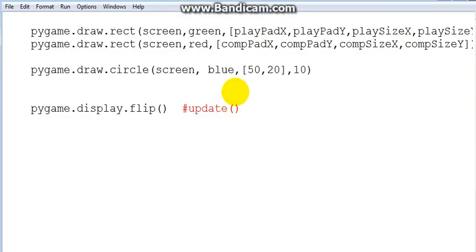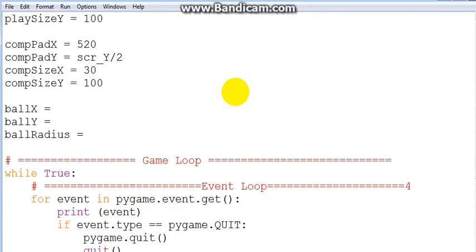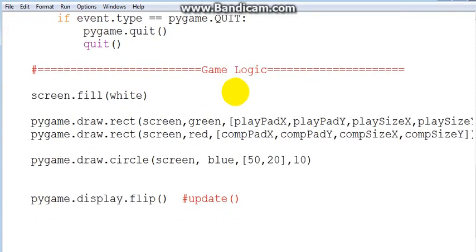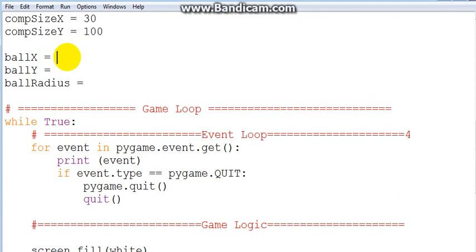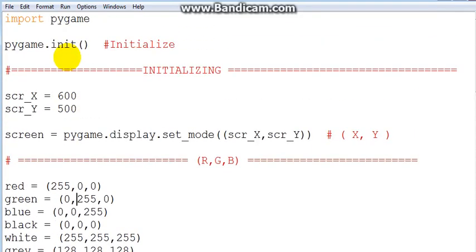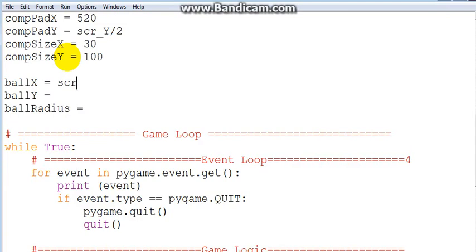I'll head on here, and in case you didn't figure out how we can replace all these variables for the ball, we are going to do it right now. I like the ball to be at the center of our screen, and to do this it is just screen_X divided by 2 and screen_Y divided by 2. So this will divide 600 by 2, 300, and 500 by 2, 250, and this will center my ball to the center of the screen.